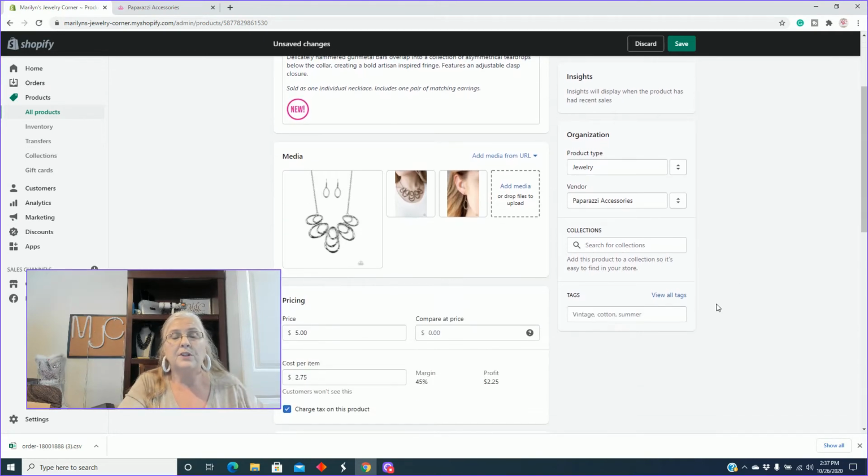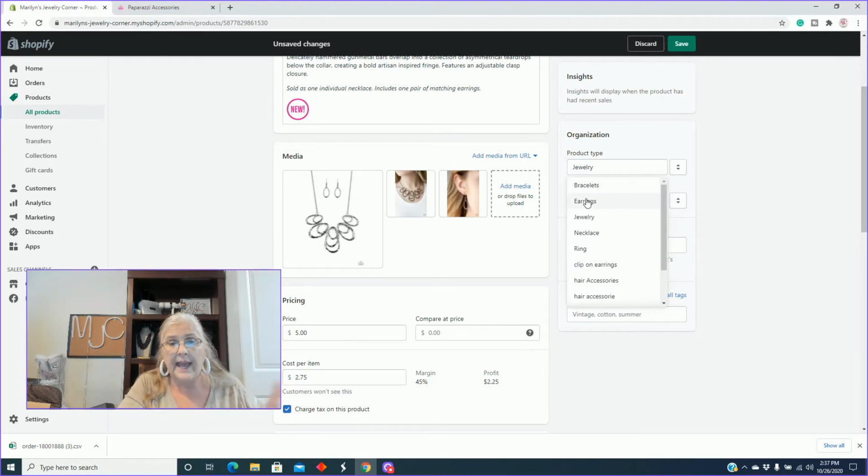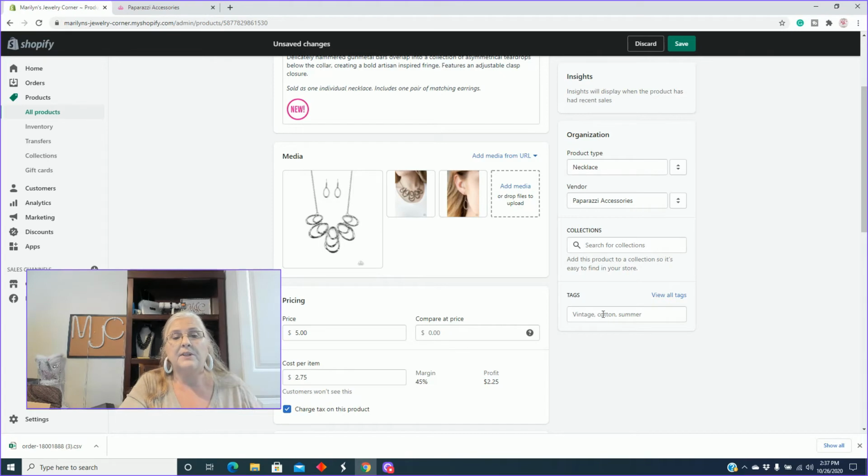And then you want to scroll down some more and it automatically defaults to product type jewelry, which I put mine in category. So this is a necklace, so I'm going to put necklace. Okay. And then I don't mess with the collections. And then you can put the tag. So this is a fall type necklace.